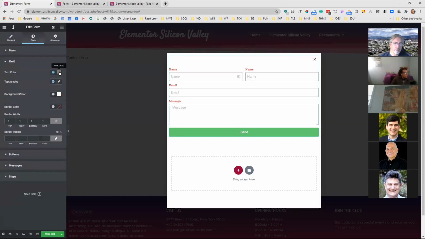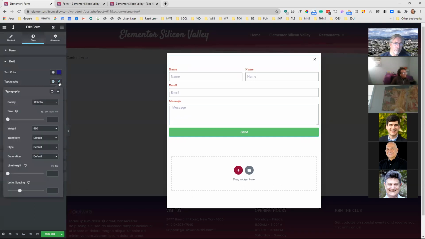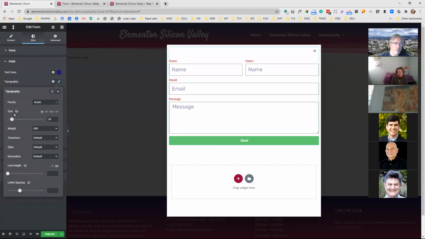Same thing with fields. We change the color inside the fields. We can do so, like so. Typography. Pick something at random here. Change the size. A lot of options. Change the weight. Transform, uppercase, style. You get the idea.